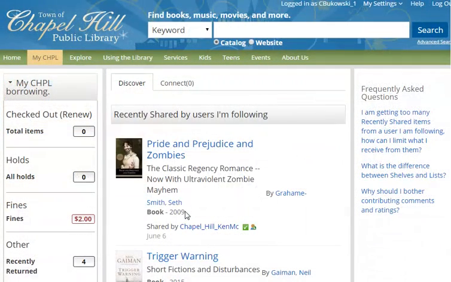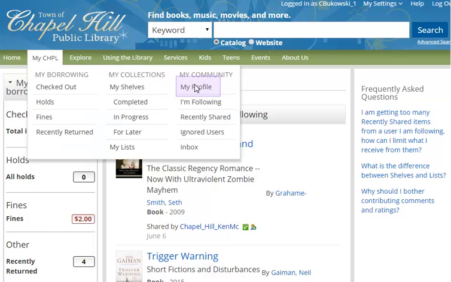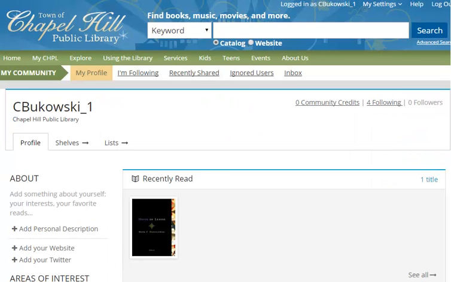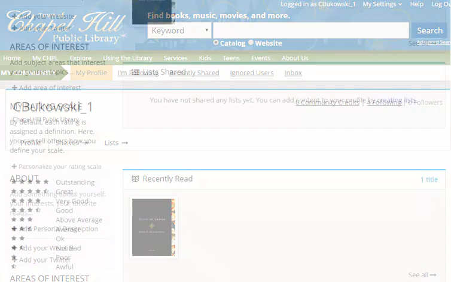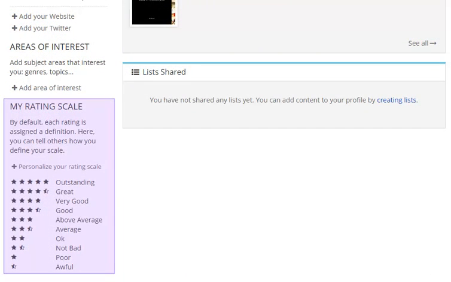Once you're logged in, you'll be brought to the My CHPL screen. From here, you simply need to click on My CHPL in the toolbar, and from the menu, select My Profile in the My Community section. On this page, you can see the titles you've recently read, update your personal information, as well as set up your own personal rating scale for titles.